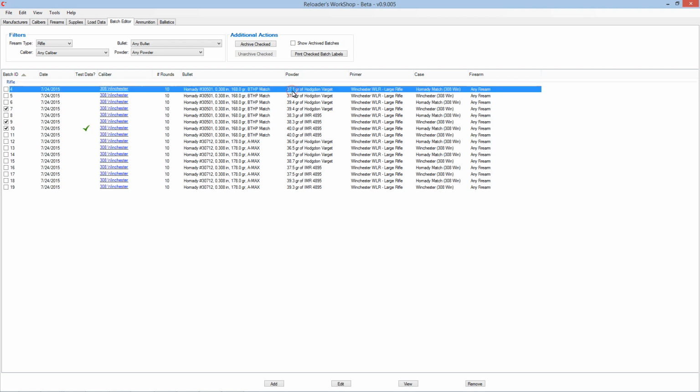It lists the powder charge used. Here we have 37.1 grains of Hodgdon Varget. Then the primer and case that was used. And if the batch was created for a specific firearm, it'll list that firearm here. Now, none of these batches have any firearm listed, and we'll go over why you would create a batch for a particular firearm in just a little bit.